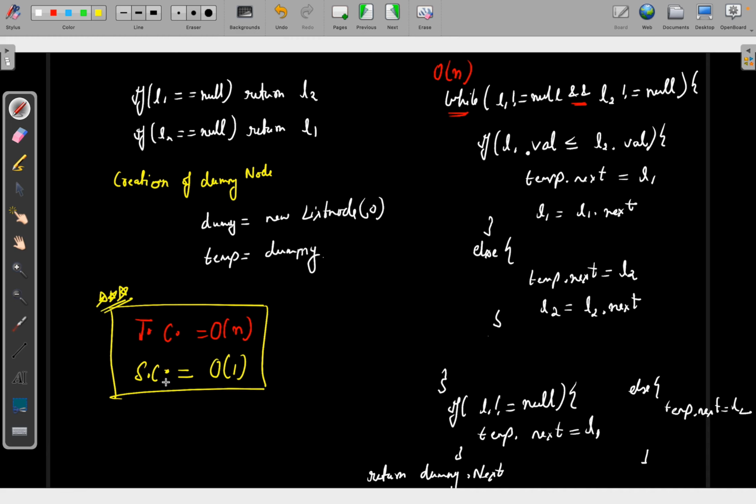In the code implementation video, we will see how we can implement this in code. So you can check out the next video, where I have done the implementation part of this.